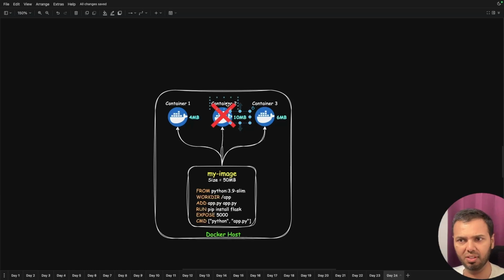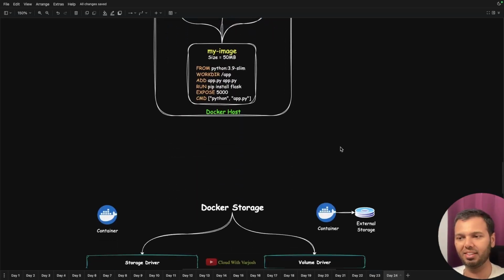Let's say this container was just supposed to generate some data and then go. How can we ensure that whatever data this container generated is saved somewhere? And here we have the concept of Docker volumes. The Docker volumes are there to ensure that data that you want persisted can persist. Let's move to the next section now.